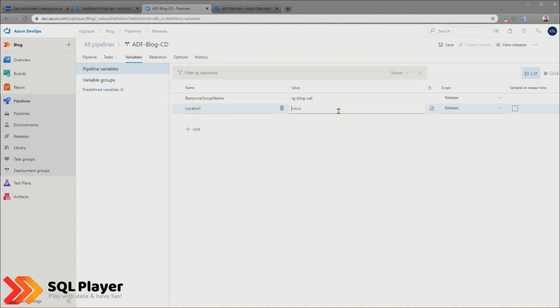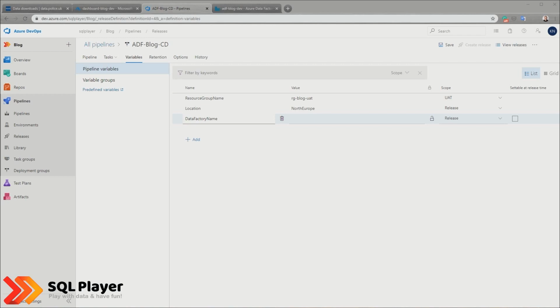Bear in mind that in the scope column you can choose between release or a specific stage. Stage in this case is environment. So if you choose a specific scope other than release, you can create many of these variables specifically for a particular stage. This is very useful and you can keep all the information in one place.